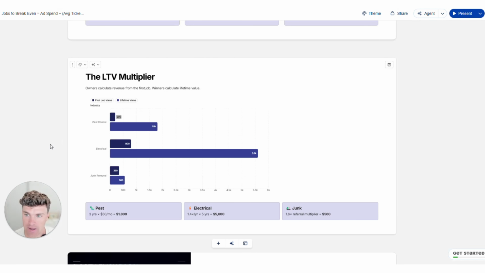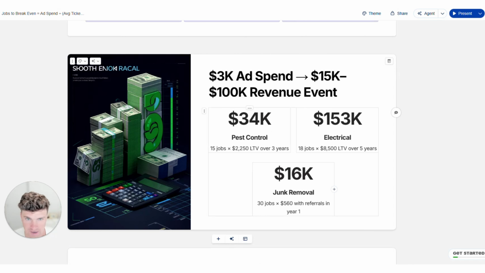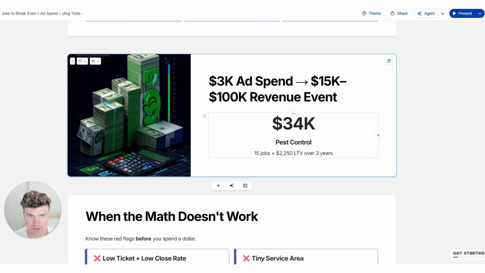And this works really well for pest control because you're on a monthly. Same with junk removal, you can get them on monthlies as well. Electrical, you're getting everything up front there, so that's kind of how the LTV ladder moves there. This is mainly for pest control here. We don't really need to worry about that. So basically, if you are a pest control company or a poop scoop company or waste management company, this is where the LTV comes into play.